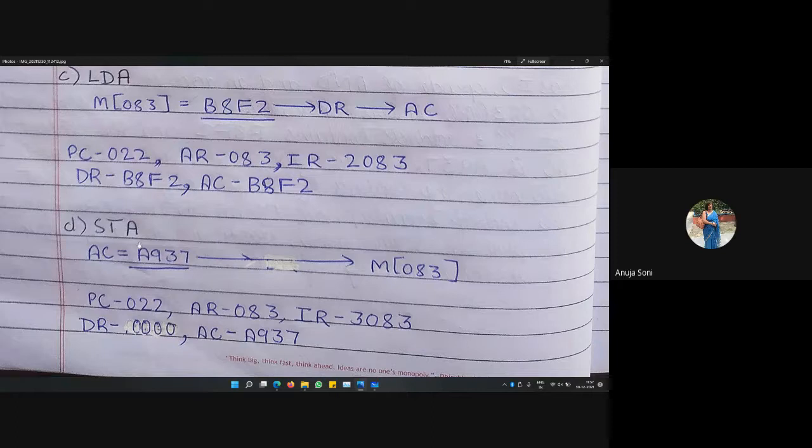Basically, you are reading the data from AC. Yes. So from AC we have A937. So we can directly transfer it to the memory address. So this time the data register will not have any change because there is a direct connection from AC to the common bus and from the common bus to the memory address.